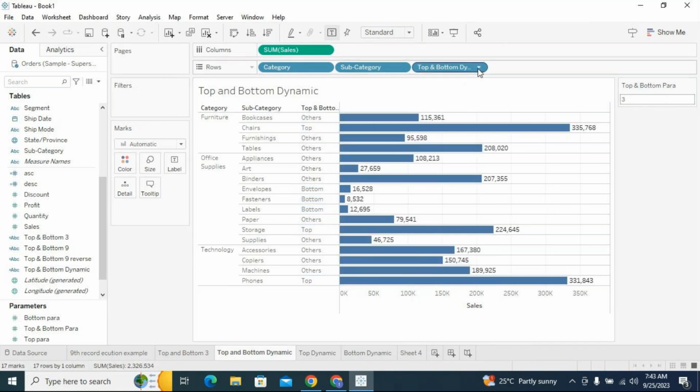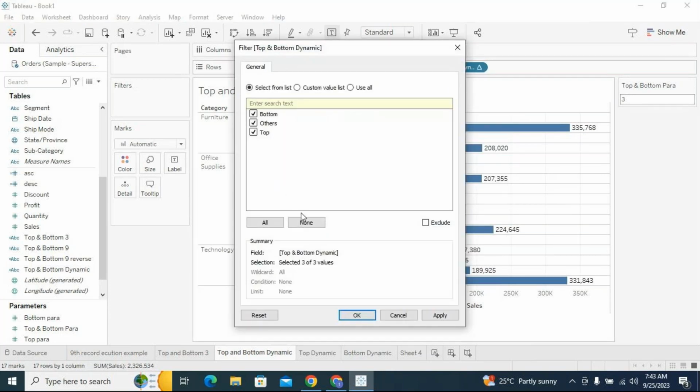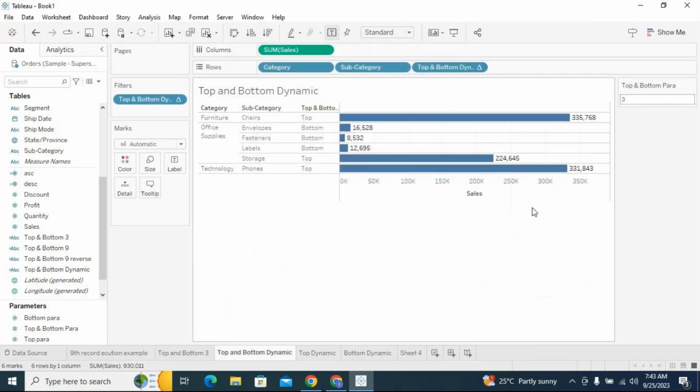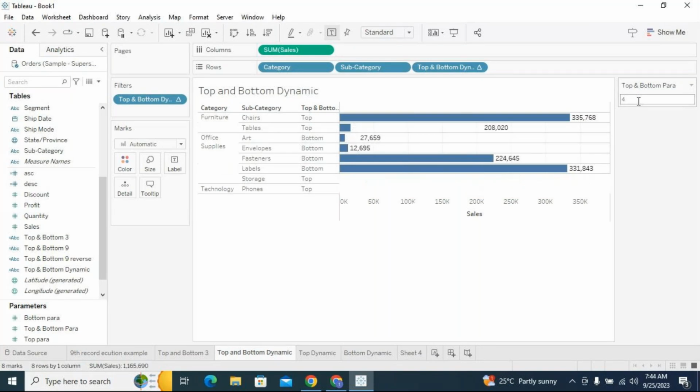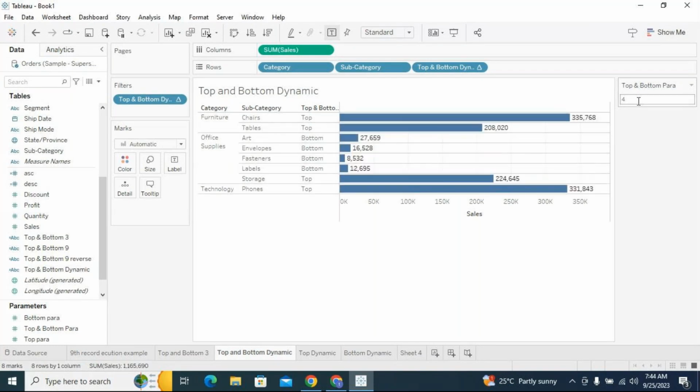But you can filter out this data. What do you want? You want a top and bottom. It's good. So the way you can filter out now, based on the value you are passing, you are able to filter out your records in the report. Got it? This is top and bottom, a dynamic way to show top and bottoms in a single sheet.